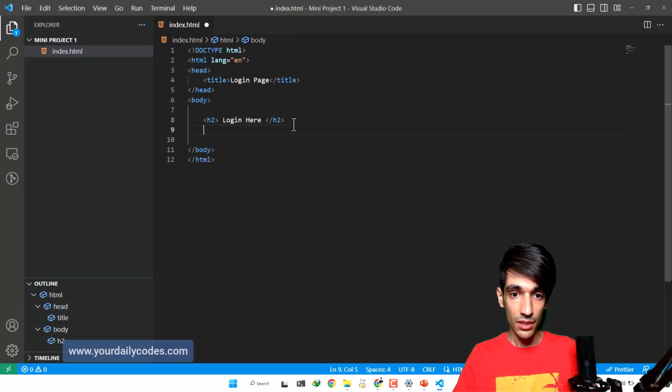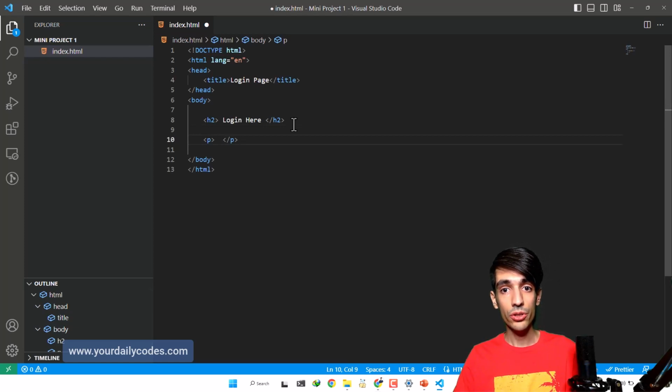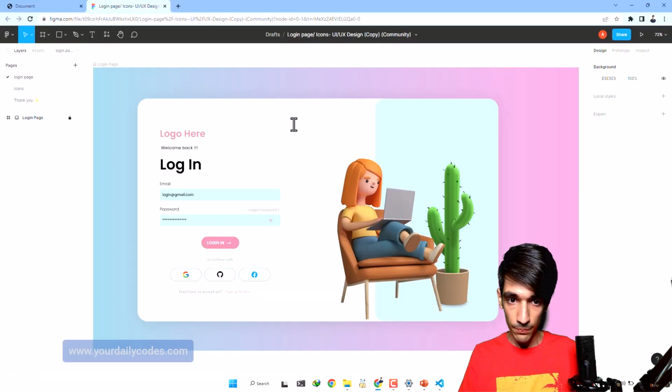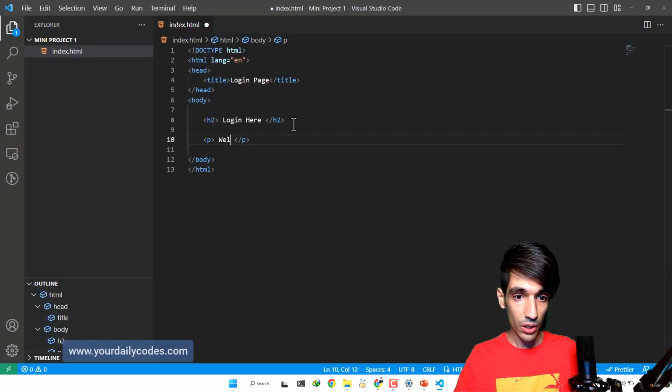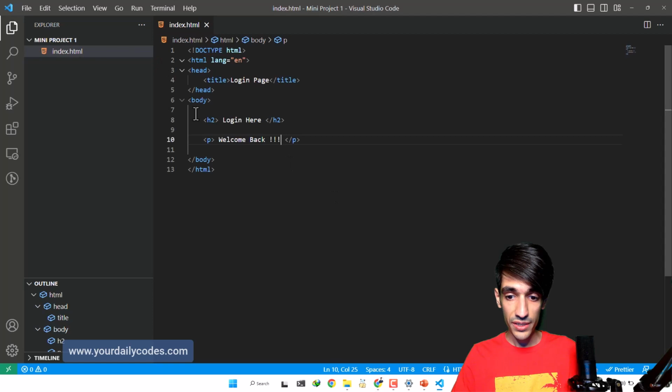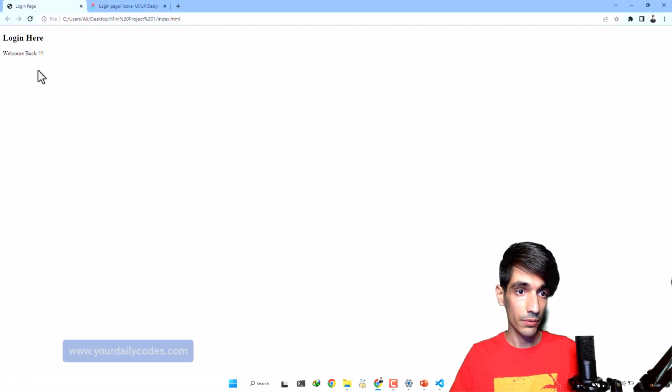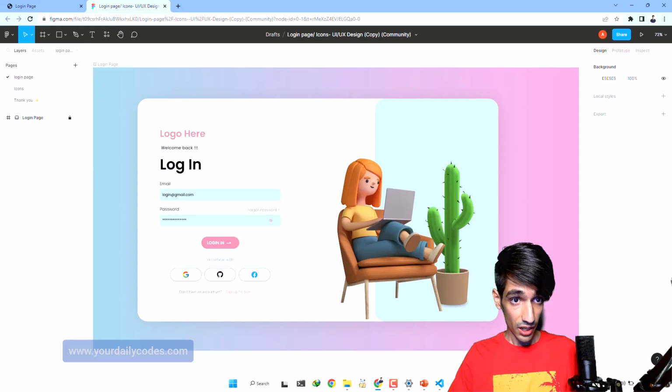Welcome back. We can use a span tag, but I want to use a p tag. The p tag is used in order to write a paragraph. But what is the difference between a p tag and a span tag? I'll cover that in this session. Just wait a bit. So we have that welcome back here. If we save our code and open the file, as you can see, we can see that login here and welcome back here.